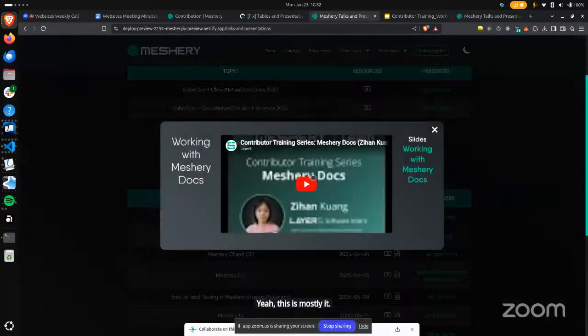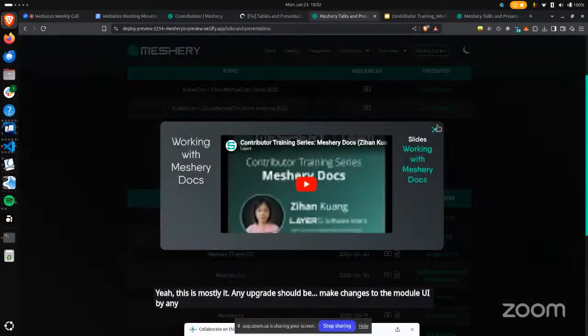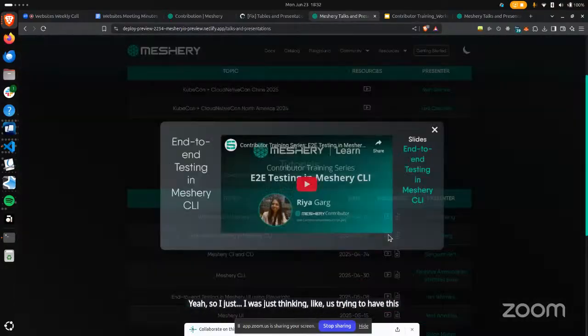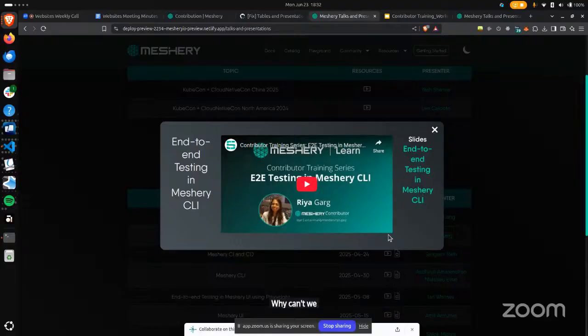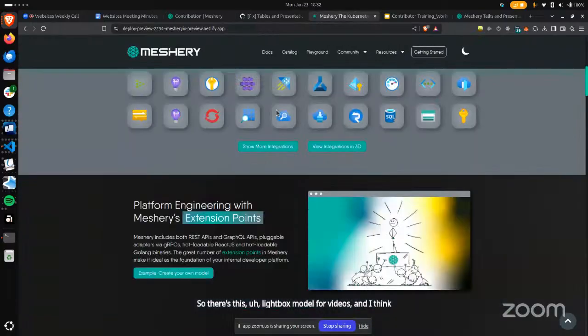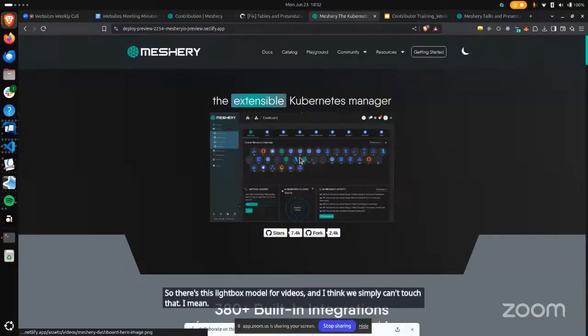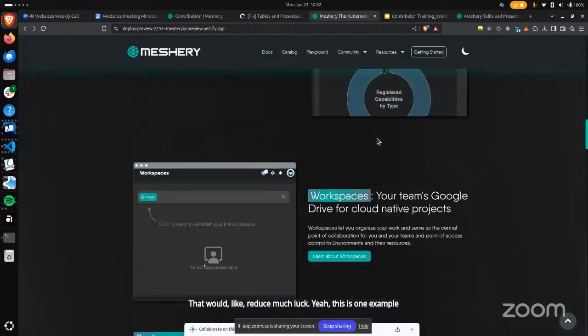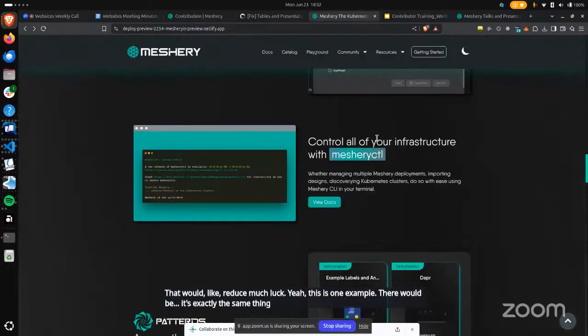Any update on changes to the modal UI by any chance? Yeah, I was just thinking, instead of trying to have this particular custom modal, why can't we simply use the lightbox that we have on the homepage? There's this lightbox modal for videos, and I think we can simply utilize that. It's exactly the same thing, and it also works for video.